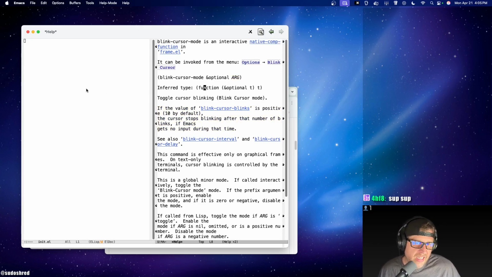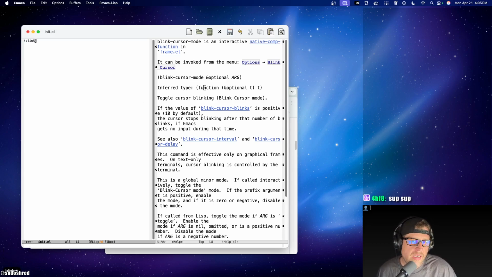So basically, I think that if I go over here and we punch in blink-cursor-mode, and how did I complete that? It's Alt slash, and then 1 is on. So let's go -1, and then we don't even have to save the file, but we probably should. So Control X, Control S.